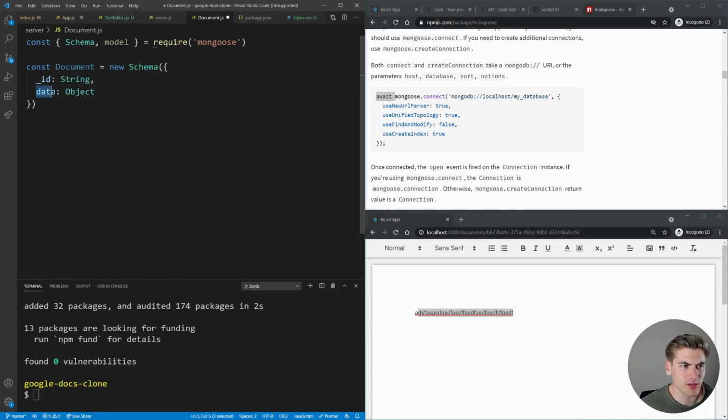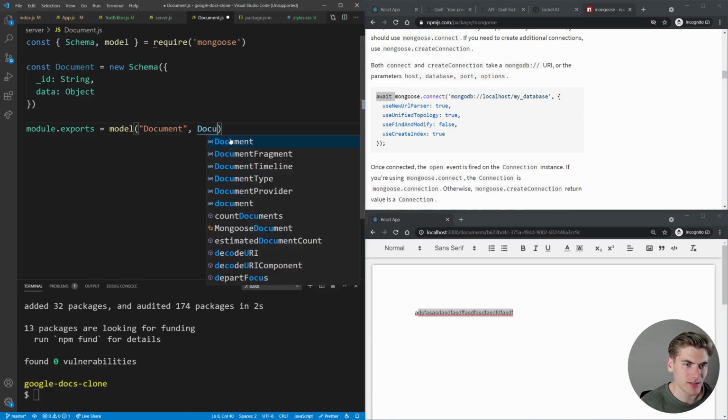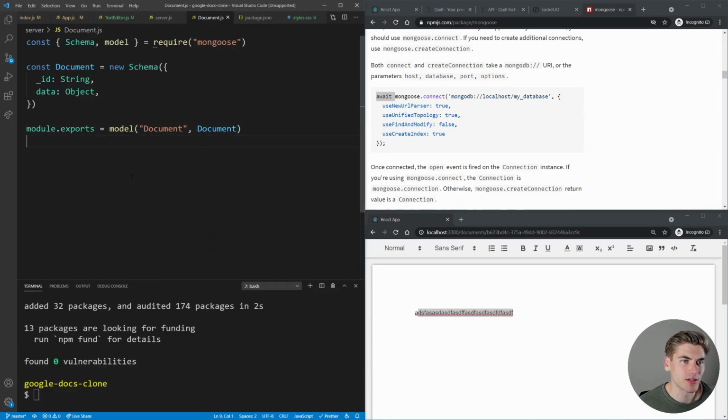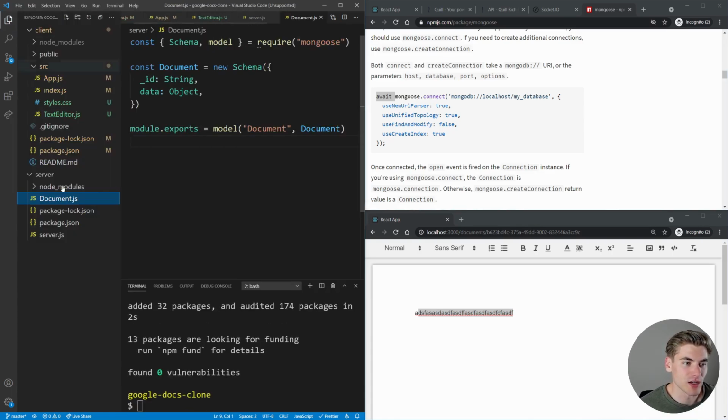And this data right here is just going to be whatever Quill sends us. It's going to have a bunch of data that corresponds with how it writes out our document. We don't really care what it is. We just care that it's in this data property. And that's all that our document is. It's just an ID linking to some data. Then we can come in here and we can actually export that. But we need to make sure we export it as a model. So we're going to call model, and we're going to pass it in the name of the model, which in our case is document. That's whatever we want to call it. And we pass it in our schema, which is also called document. Now we have a document inside of our database. We have that ability to store that kind of information.